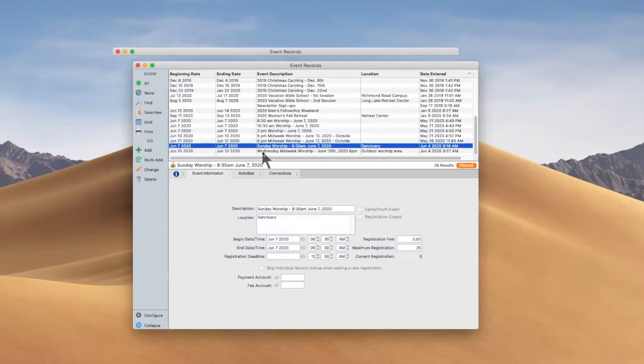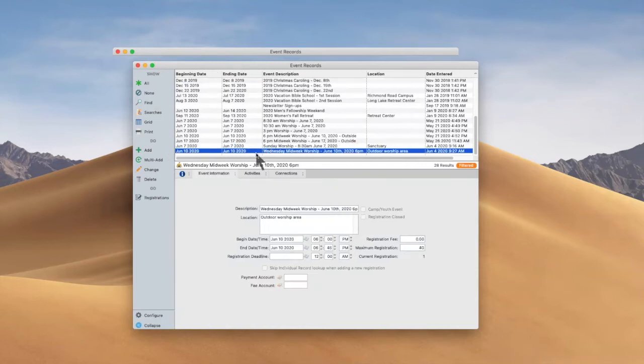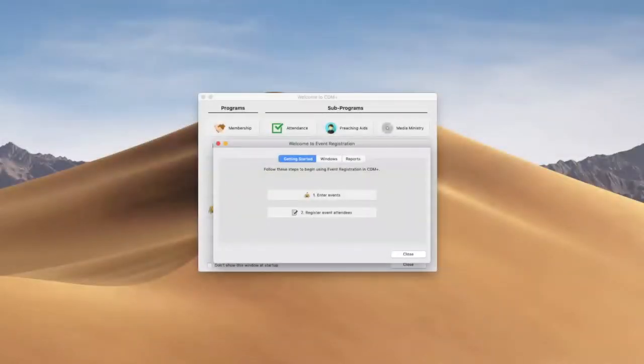I have already created an additional one for our Wednesday night midweek service. This time I've added 40 attendees, as this is in our outdoor worship center. We will also configure an email to send after someone registers for the event.